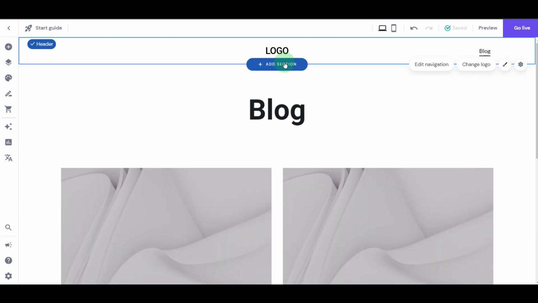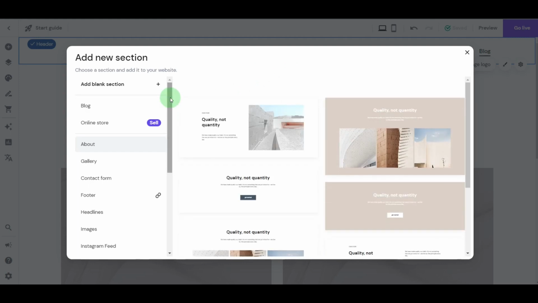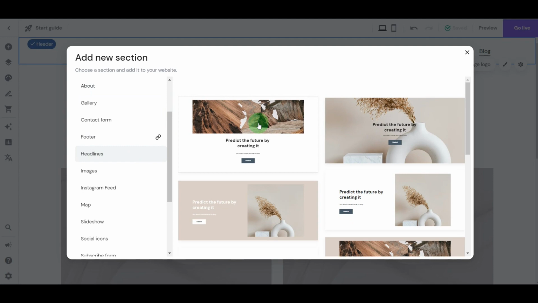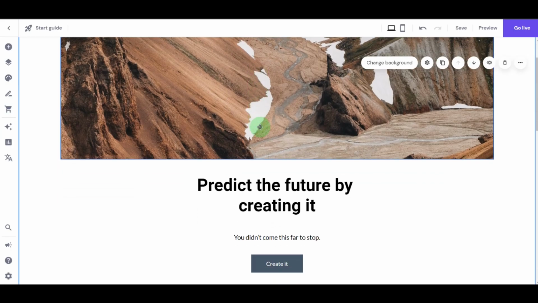Now we can start creating our body content. For the first fold, I will add the headline section. To add a section, click Add Section. We will go with headlines. Let's press headlines, and the first one will do for us. Let's click to choose it. It already contains all the elements we want, but we should customize it.